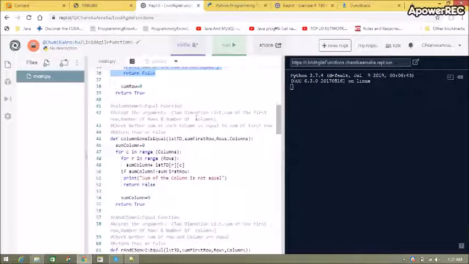So there's another function called column sum is equal function. It also accepts arguments as in the previous function: two-dimensional list, sum of the first row, and number of rows and number of columns. It will check whether the sum of each column is equal to the sum of the first row. And again it will return true or false.